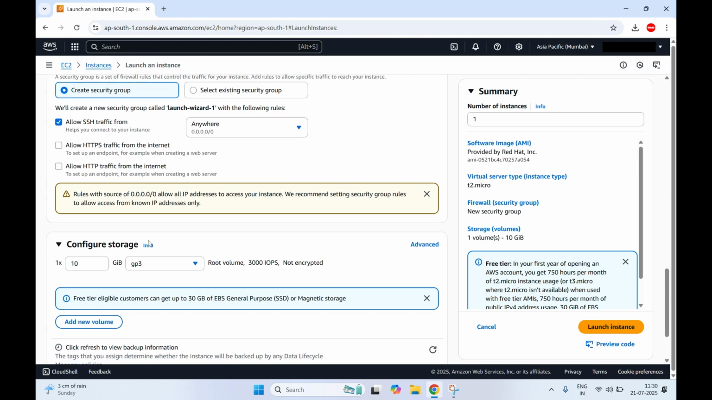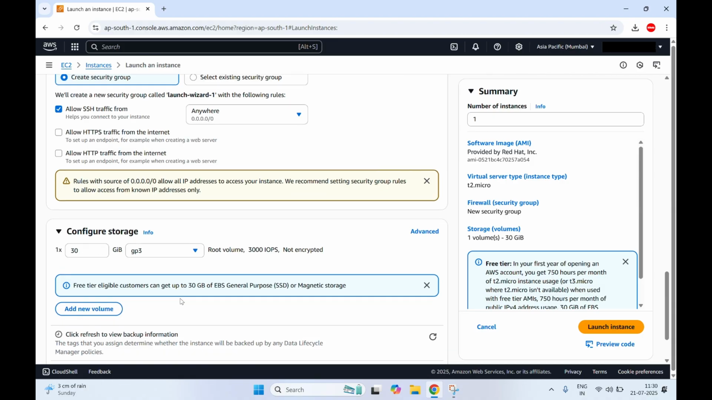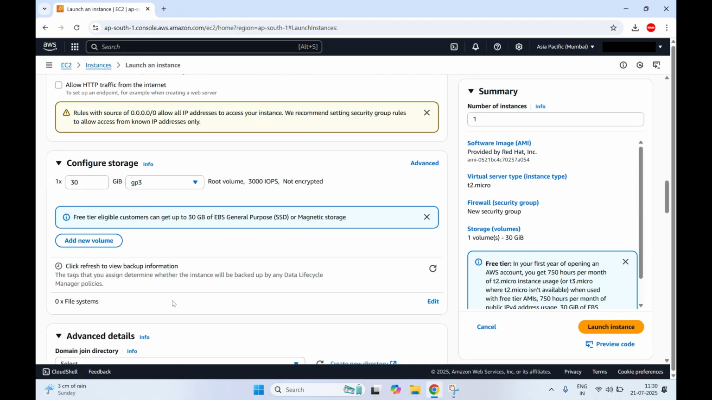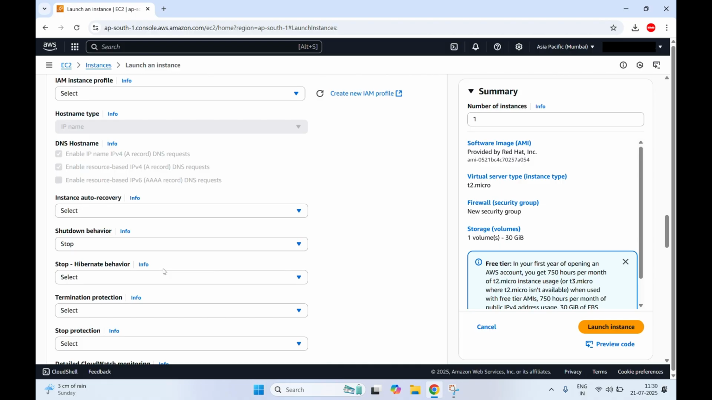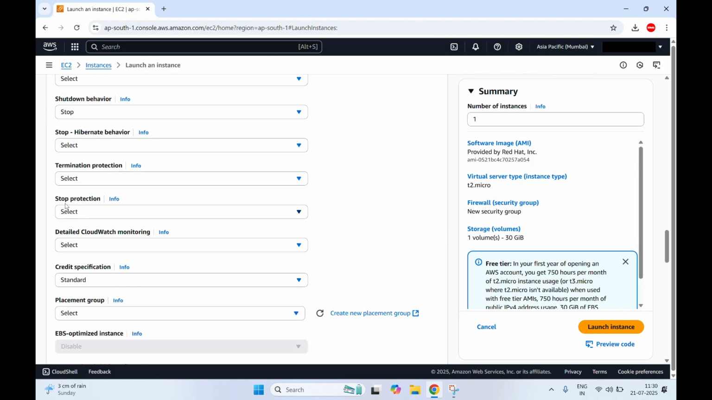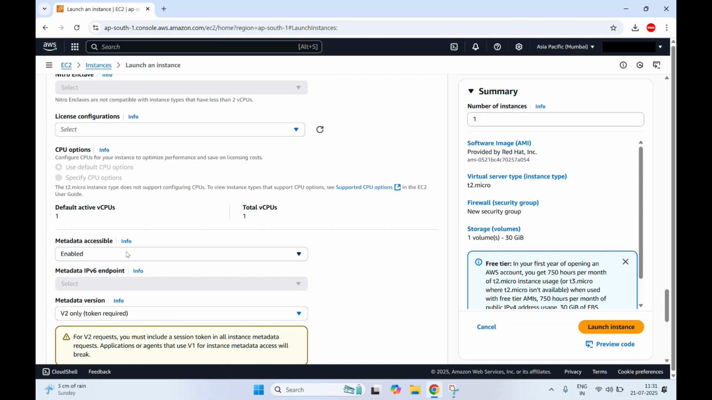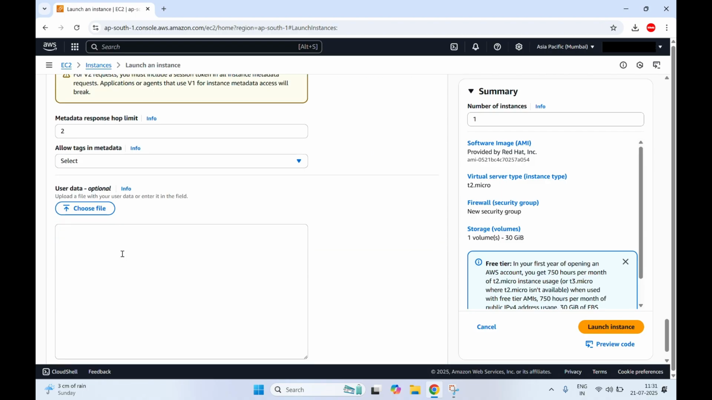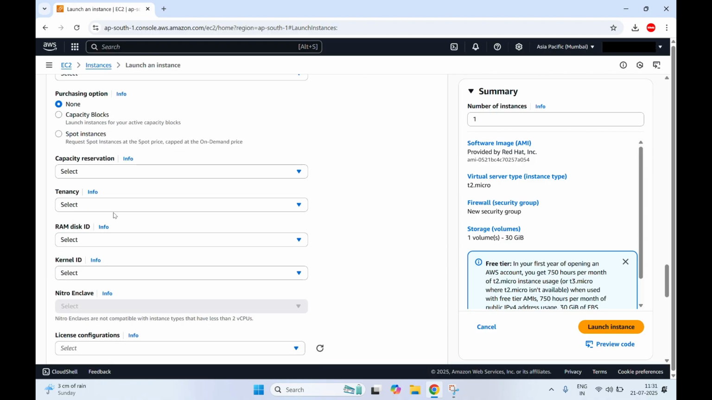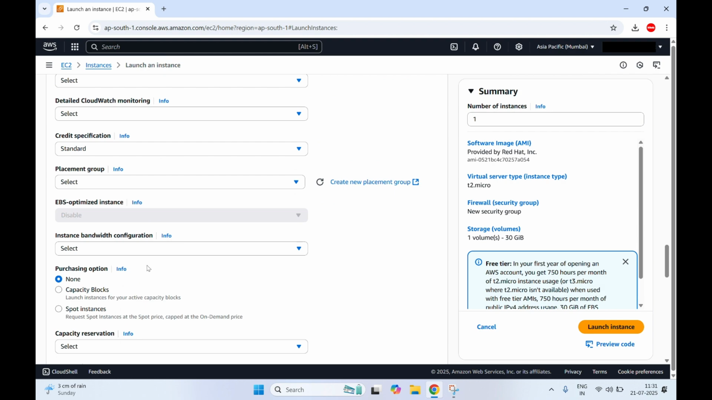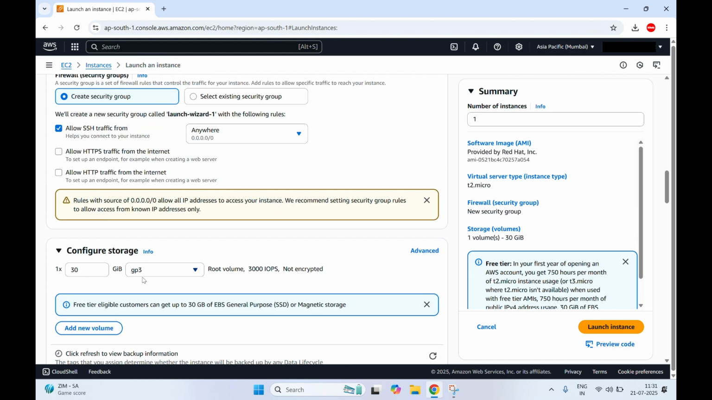We have that option also, and 30 GB memory I will give, as 30 GB is eligible for free tier, so I will go with 30 GB, and in your case, whatever is needed you can go with that. You can also add a new volume, and we have advanced settings also, so as per your requirement you can go with those settings, like stop protection, terminate protection, stop hibernate behavior. You can also define these things, right? But you have the option. As I'm not a Linux admin expert, I'm not going into the details because this is not my job. I'm just telling you how to create the Red Hat Linux machine here.